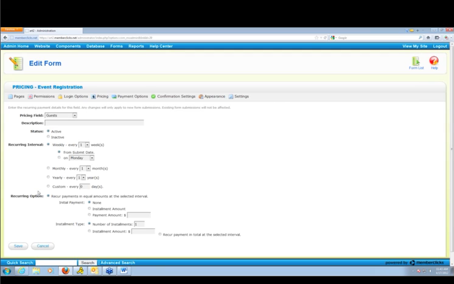Recurring payment. Recurring payments might be good for maybe a donation form if you're trying to get your members to make a monthly donation of a certain amount, or maybe if you have a very large membership fee, you can allow your users to maybe break it out into multiple payments. So that's what you might use a recurring payment for. And then you can set up that scheme as you see here pretty much any way you want: weekly, monthly, yearly, custom.